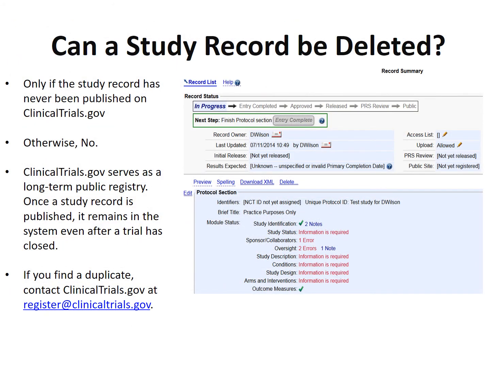Can a study record be deleted? The answer is that it depends. A ClinicalTrials.gov record that has been released to the public can never be deleted. These records can be revised or transferred, but not deleted. However, if your study has not yet been released to the public, you may press the delete link that is between the record status and protocol section fields.